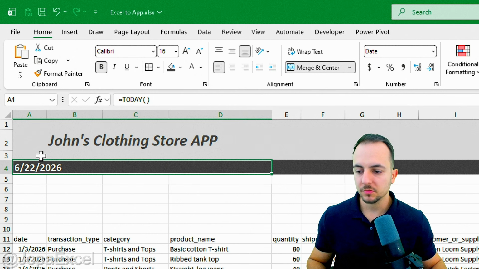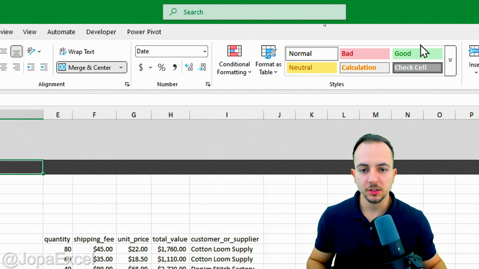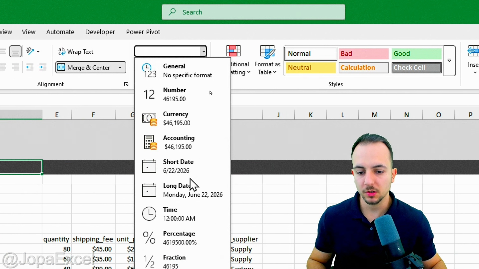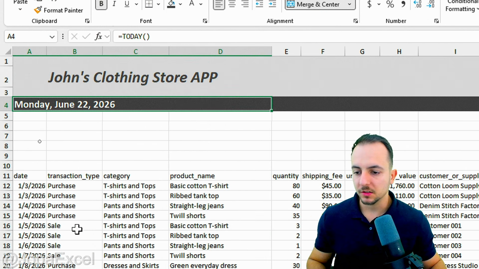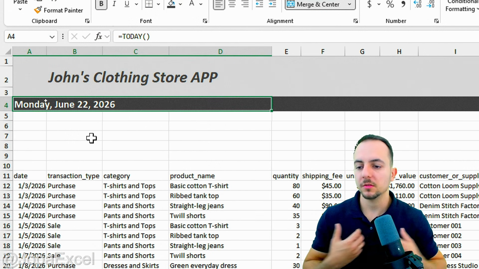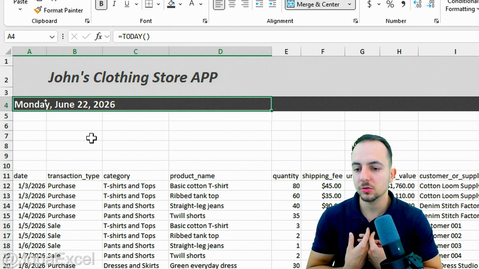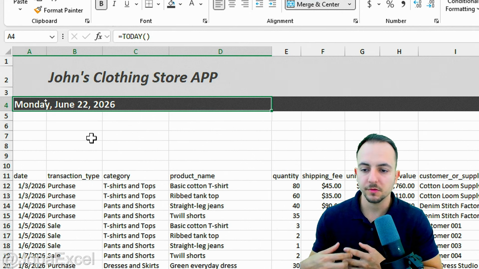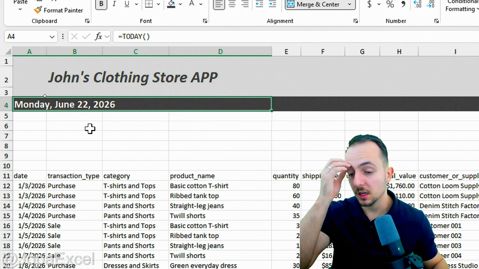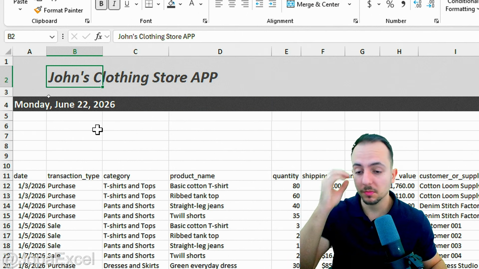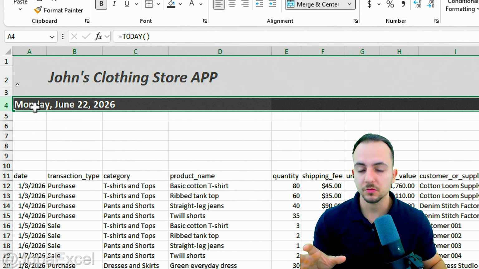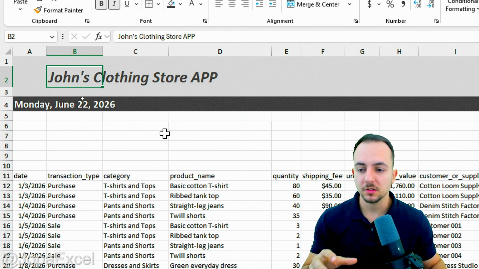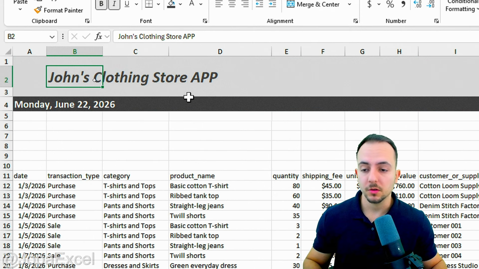And also, instead of seeing the date only like numbers, we can change the format instead of date to a long date. Now, as you guys can see right here, today, at least for me, is Monday, June 22nd of 2026. Much better. And remember, every time you open your template again, Excel is going to update this formula automatically because it's based on your computer dates.